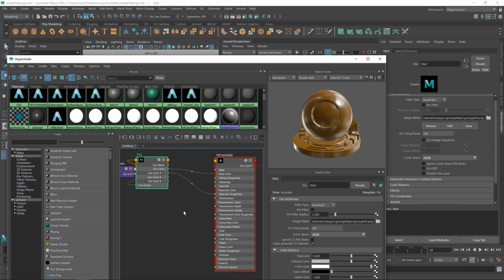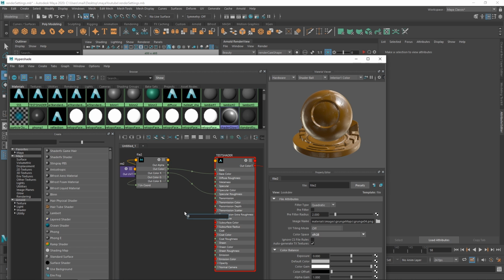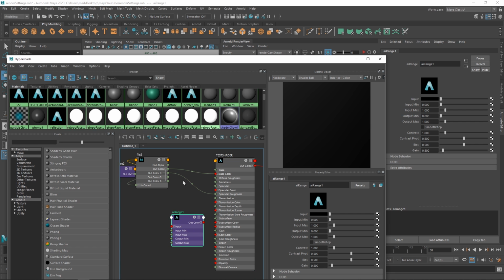If you want to grade these, you can do this with an AI range, which is an awesome node, which you can use to really grade roughness nodes. You can just take the full out color onto the input, and then we can set the out color. Again, same thing.